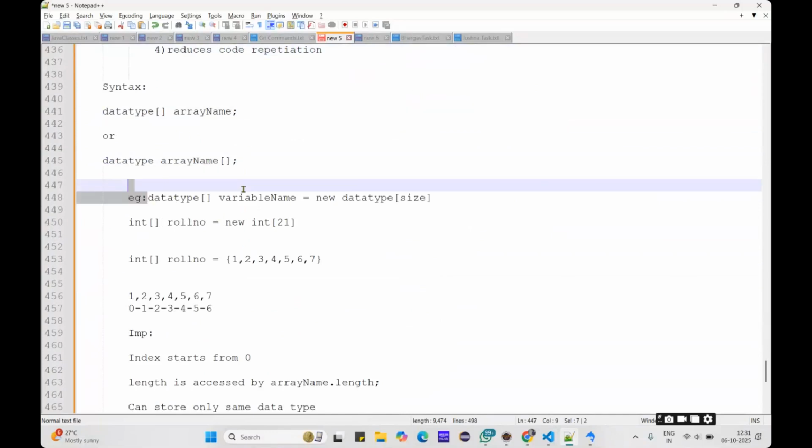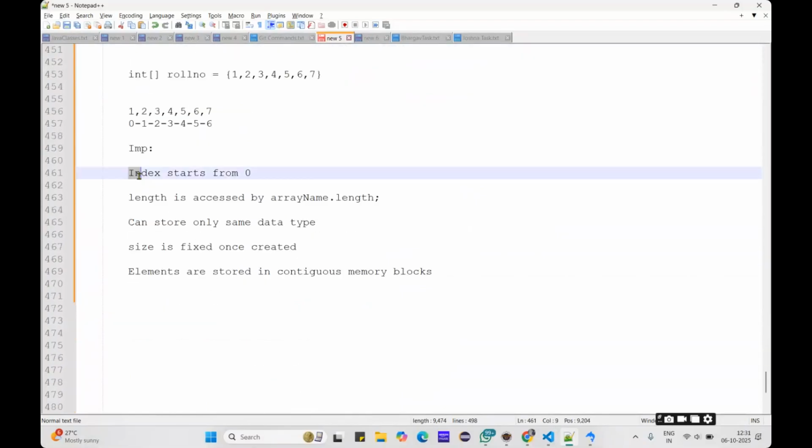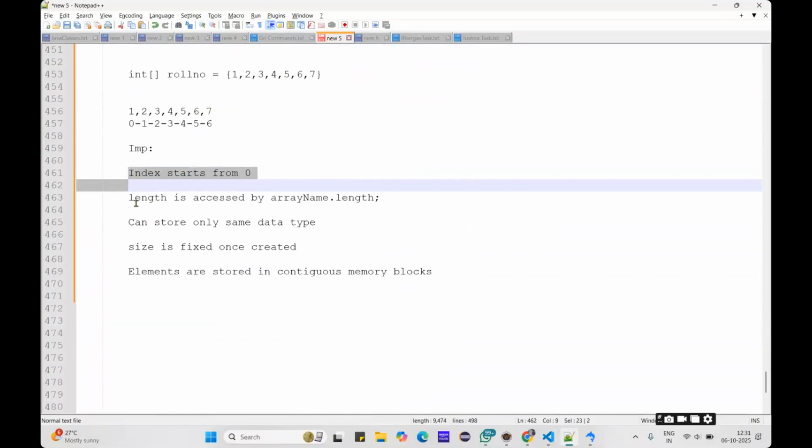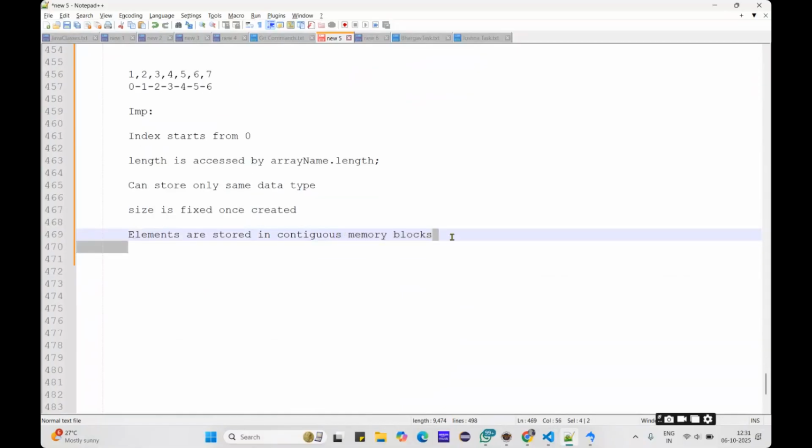So this is the data type, the variable name, and this is a declaration. Here if you have given the size, that is fixed, so once created it will not be changed. So these are the important points. Index starts from 0, and the length is accessed by dot length, and it can store only the same data type, and the size is fixed. The elements are stored in continuous memory locations.